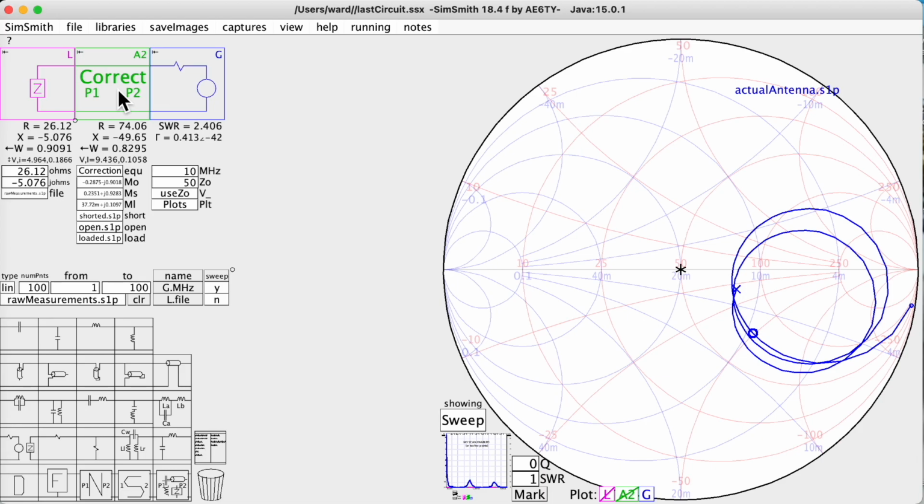So, what did we do? Well, we made 4 measurements. We measured our original antenna through the feed line and the errors. We measured the short, the open, and the load, and we used a piece of mathematics to subtract out the feed line and the errors from the raw antenna measurement to deliver the impedance of the actual antenna.